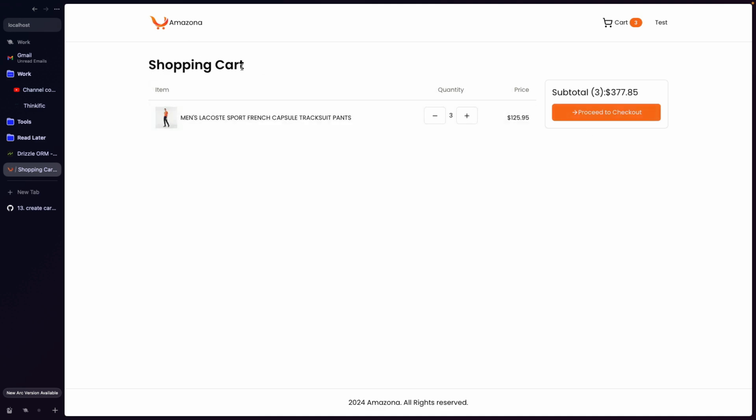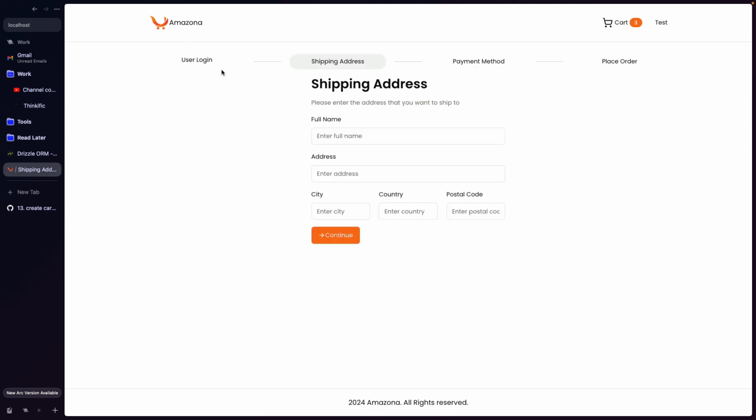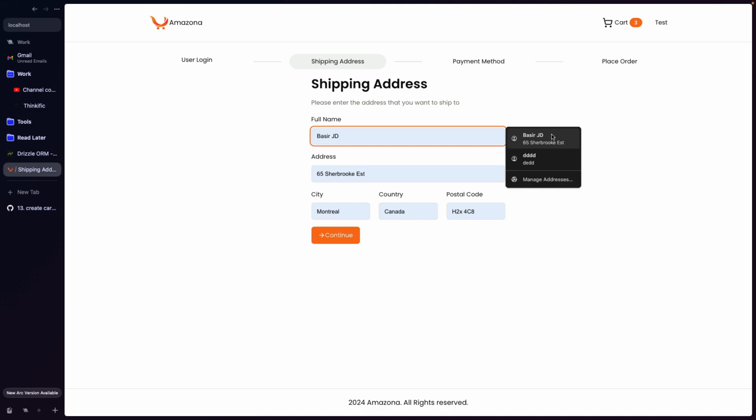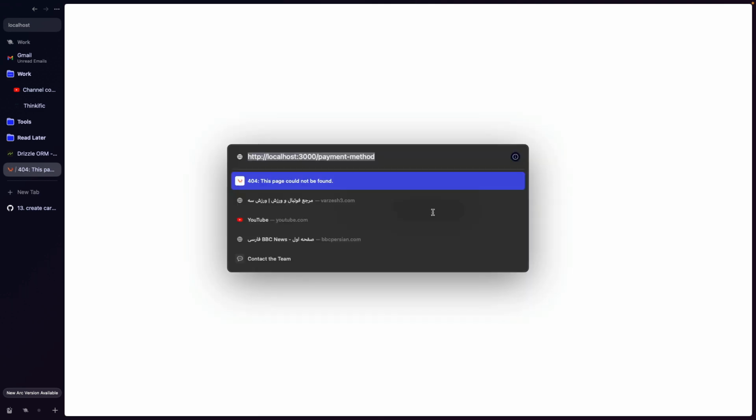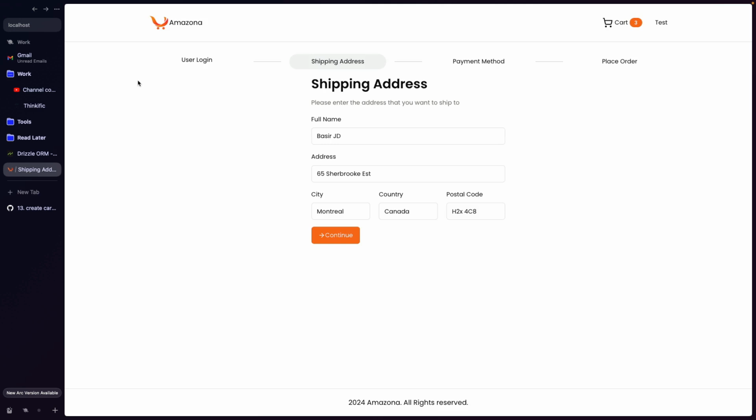I'm on the shopping cart page and click on proceed to checkout. Awesome. We successfully implemented the shipping address page. Please enter the address. I'm getting full name, address, city, country, and postal code. Let's test it. I'm going to enter a sample address and click on continue. I will be redirected to 404 because payment method is not implemented yet. Let's click back and refresh the page.